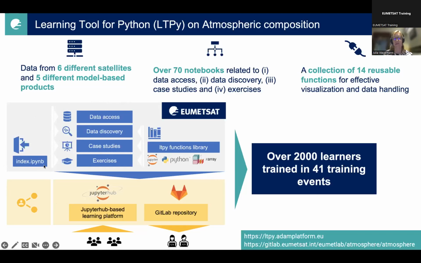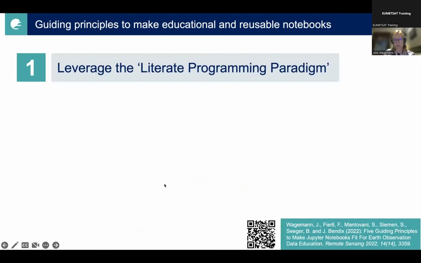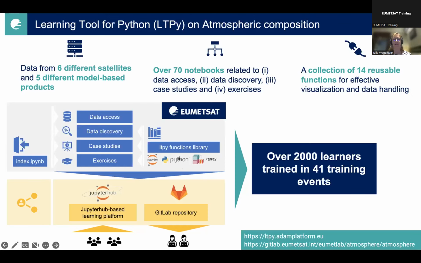We developed a specific index notebook, which is kind of a landing page or starting page for the training content, and the functions library, which makes use of well-known Python libraries for Earth observation and multidimensional array data. This library is used for all of the notebooks on data discovery, case studies, and exercises.